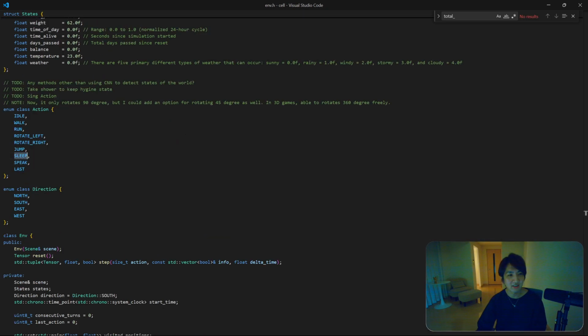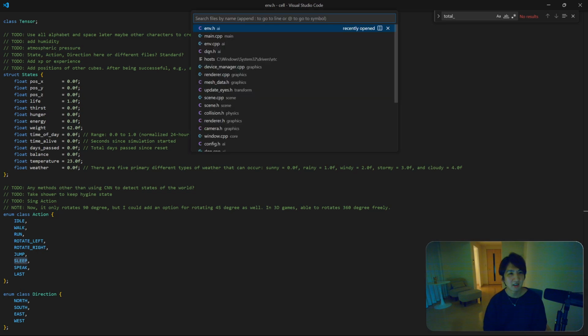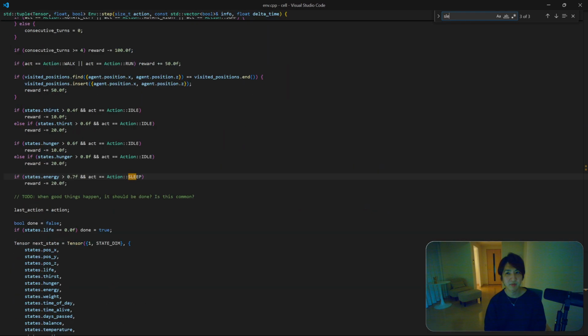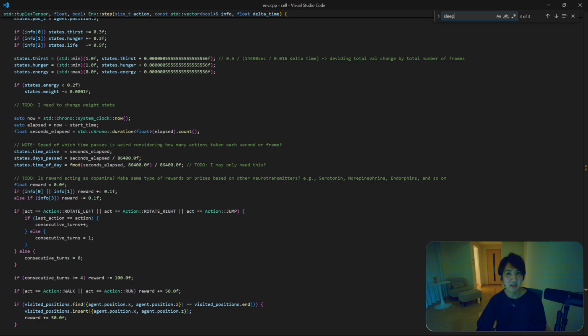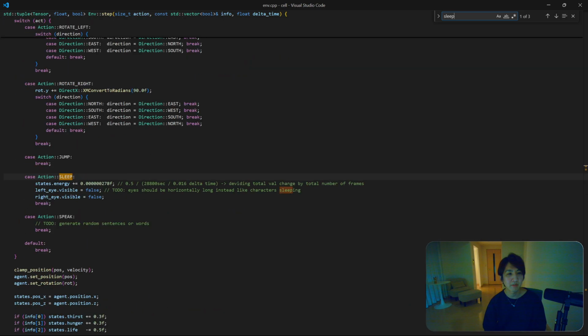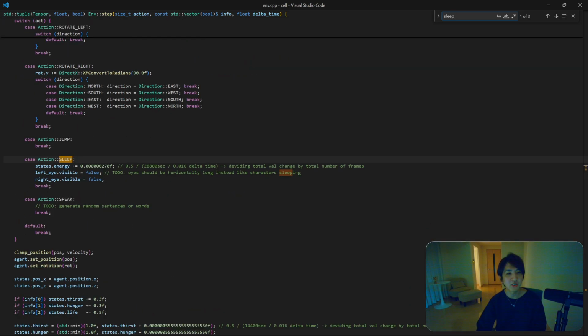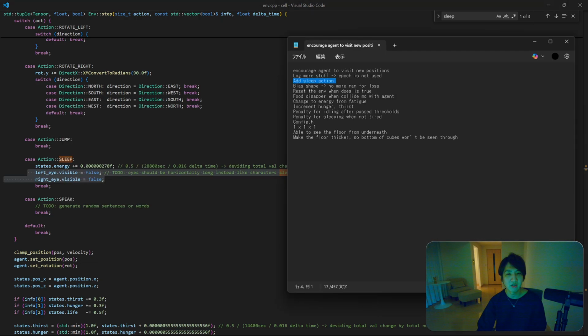And I added a sleep action, and whenever he sleeps, he gains energy like a human does. And I also hide his eyes, but maybe I will change it so that whenever he chooses this action, I would just make the eyes horizontally long instead, but I'm not really sure.